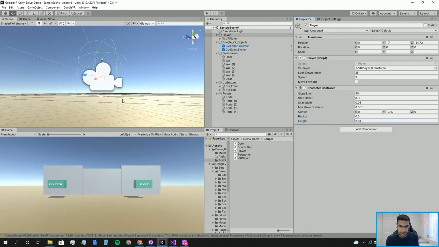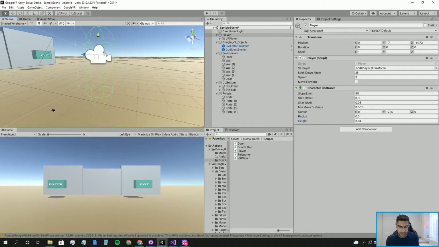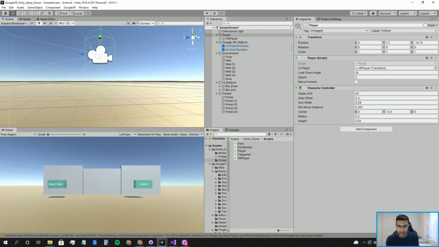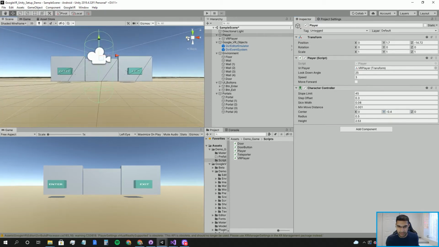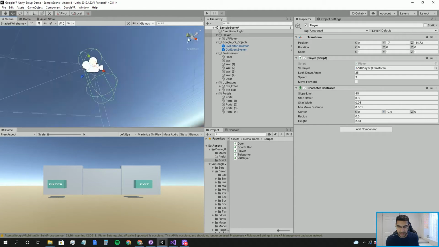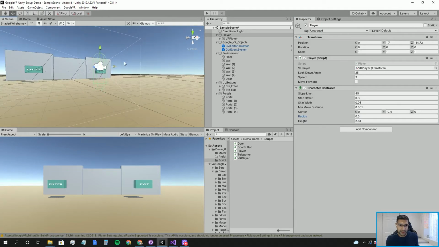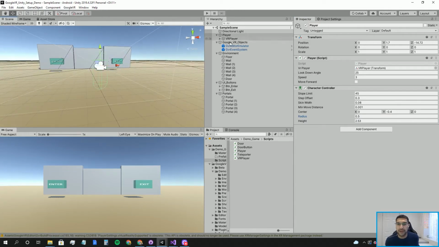So you just do some modifications based on that. I think mine is slightly going through the floor. Then you can start playing with these arrows just to have a check. And there's a radius, you can make it a bit bigger if you want. I think that would be cool for now. So now, if you look at the hierarchy, this player has a character controller.